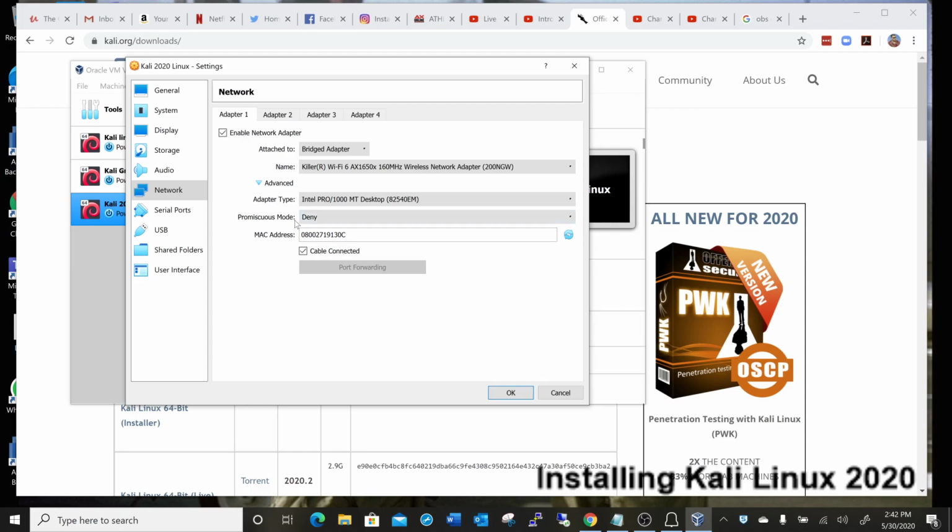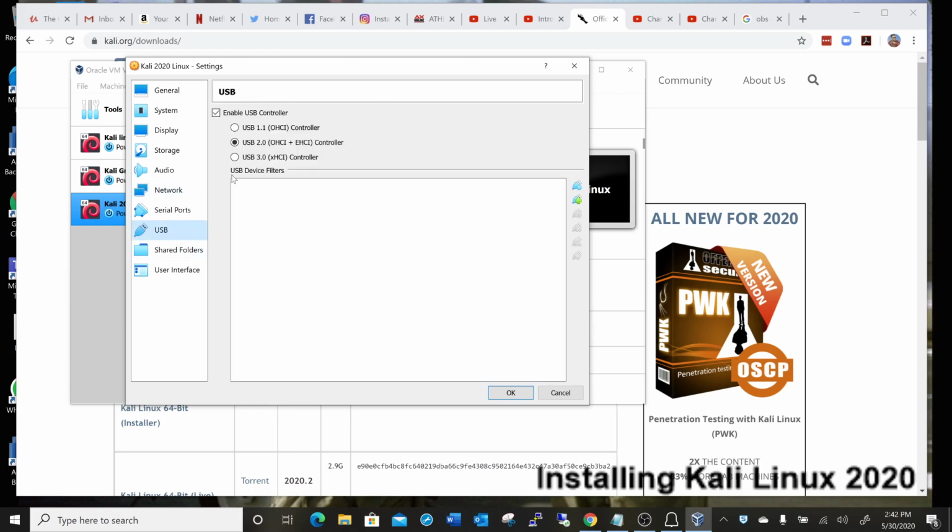And you'll notice that promiscuous mode is set to deny. That's not going to work. So you're going to drop down, allow all. And you want to make sure cable connected is checked. You want to go to your USB and set that to 3.0. This will be grayed out if you didn't install the VirtualBox extension pack.